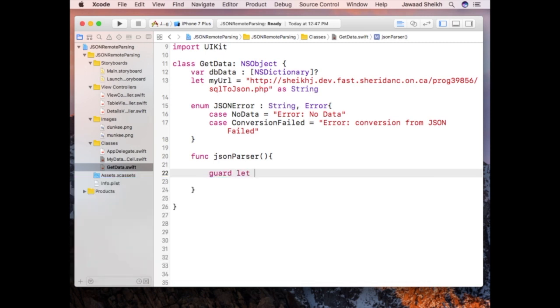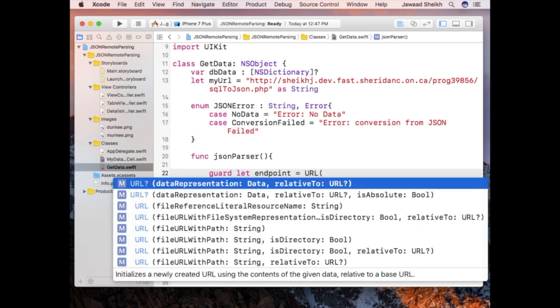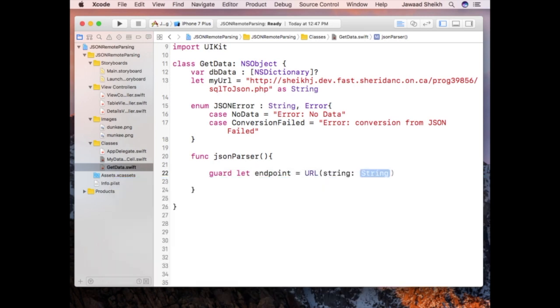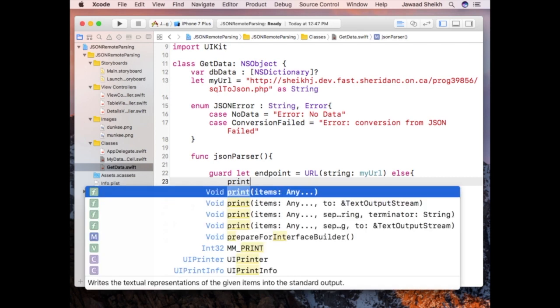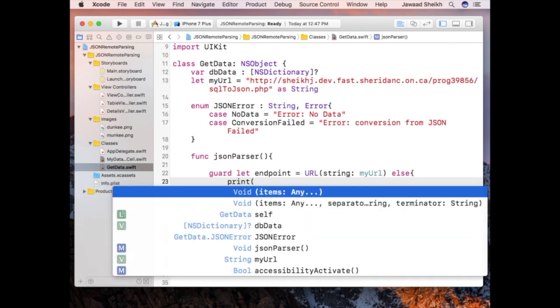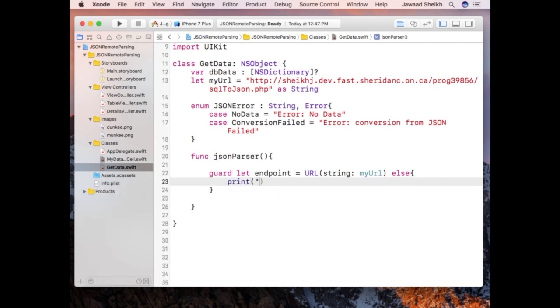Guard let endpoint equal URL string passing in my URL, else print. We'll just print. You're going to find that printing to the console is your best friend for debugging JSON. Error creating endpoint or connection.